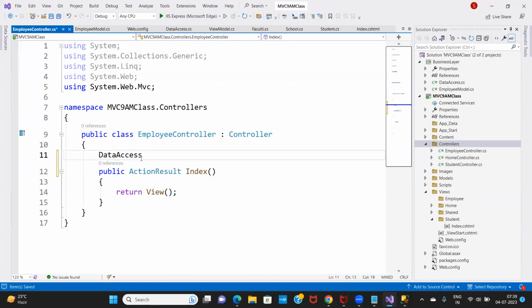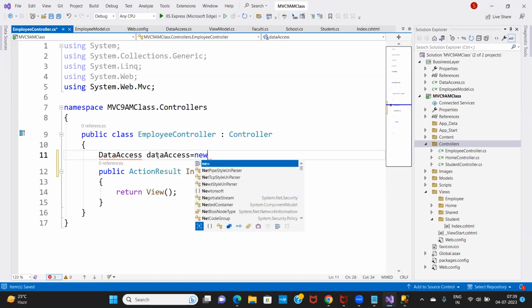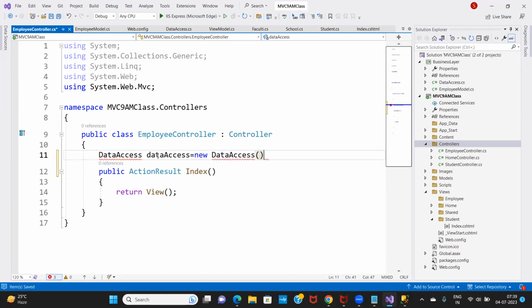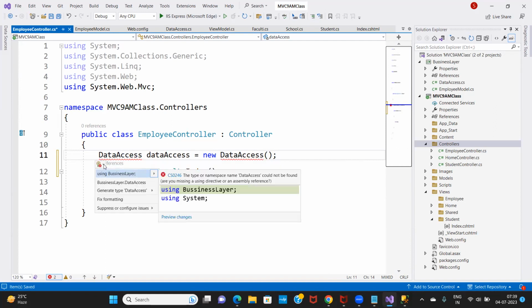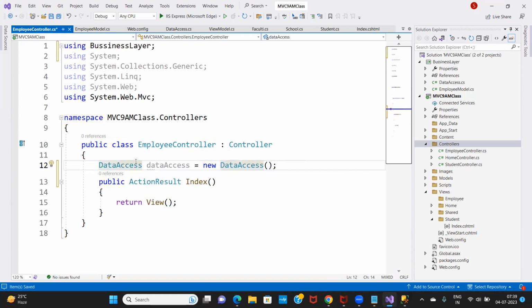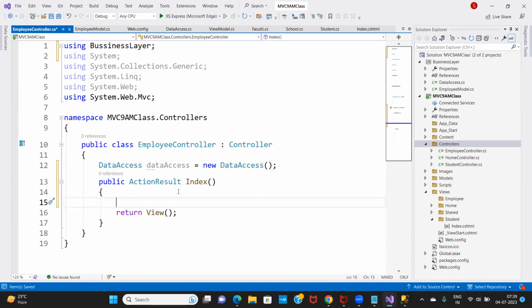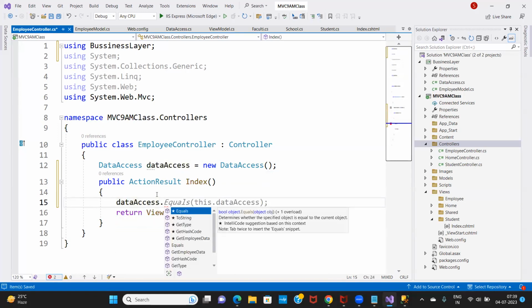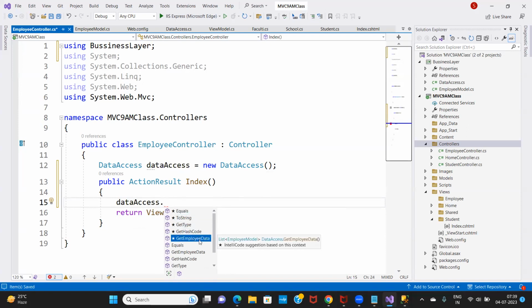So this data access is a class. Data access equal to new data access. So I'm creating an object of this one, but where is it present? It is present in the data access business layer. So we need to use the using business layer namespace. Now the issue is gone. Now I want to get data, right? So this object data access dot. If I press data access dot, now I'm able to see the get employee data method.